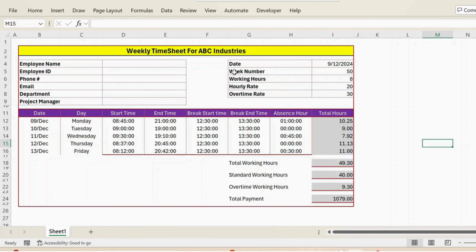Hello everyone, welcome back. In this video, let's see how to create weekly timesheet in Excel.